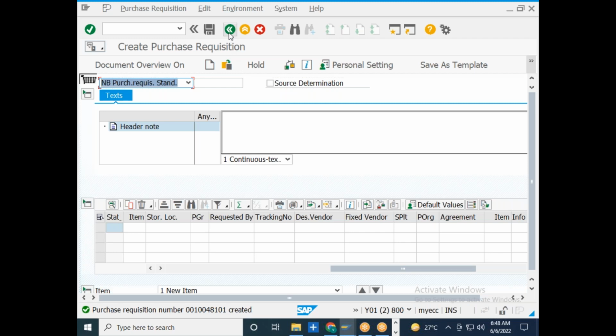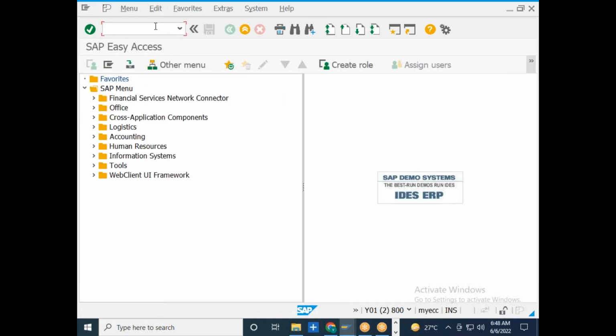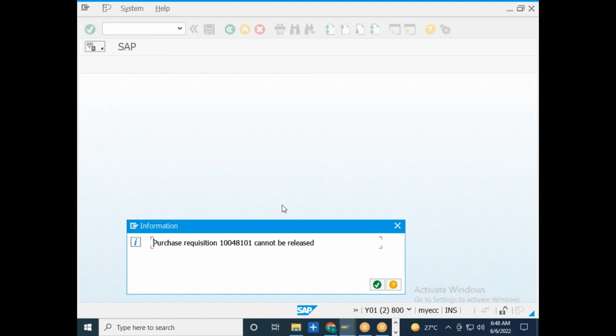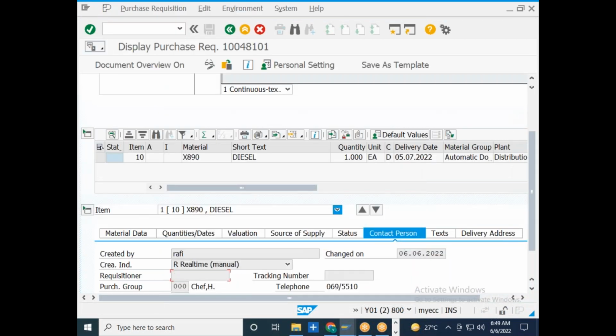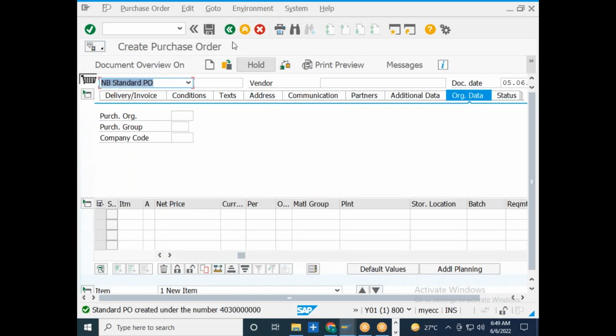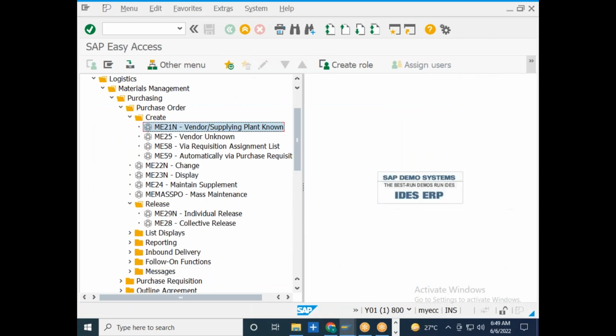So I can release this requisition via ME54N. There is no release strategy. I can convert this requisition into a purchase order. So how will I convert? I will go to ME21N.